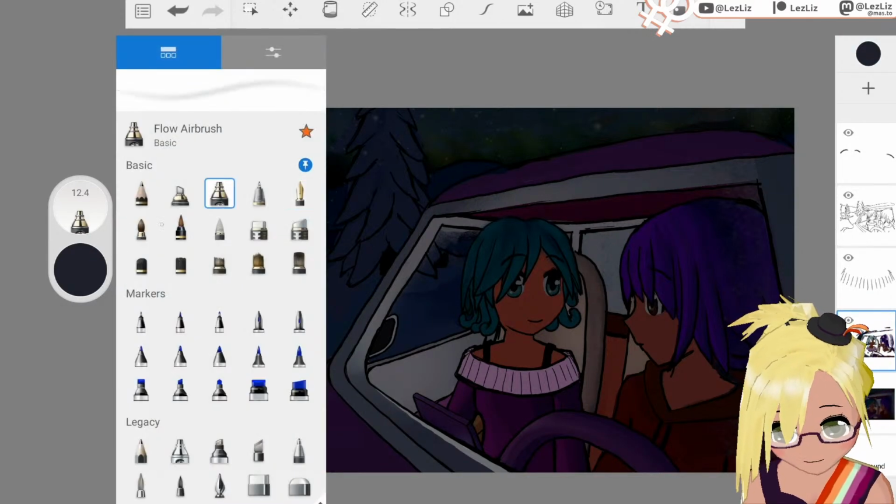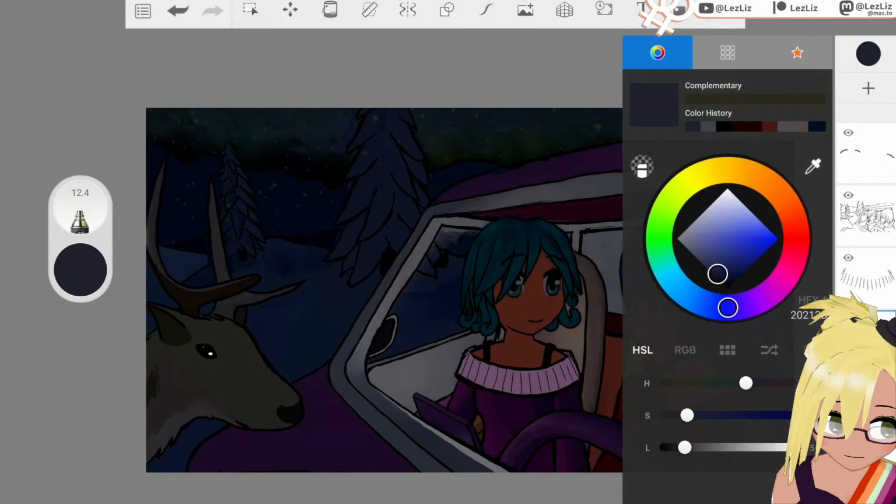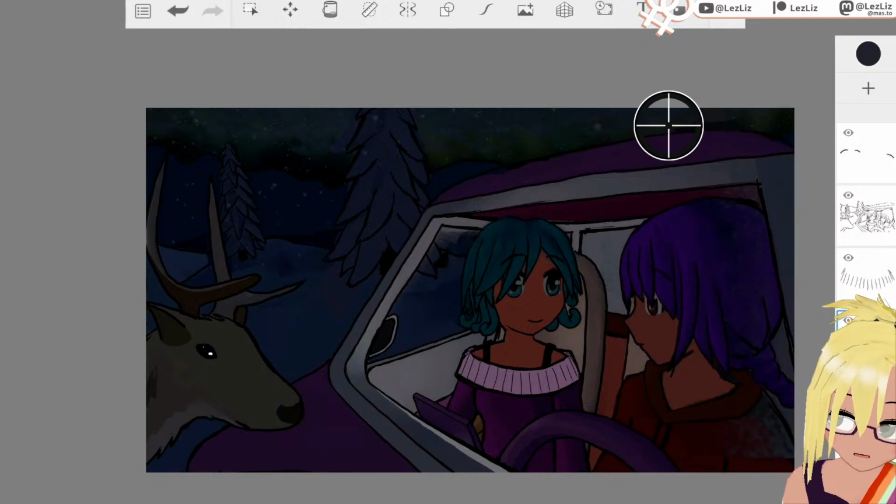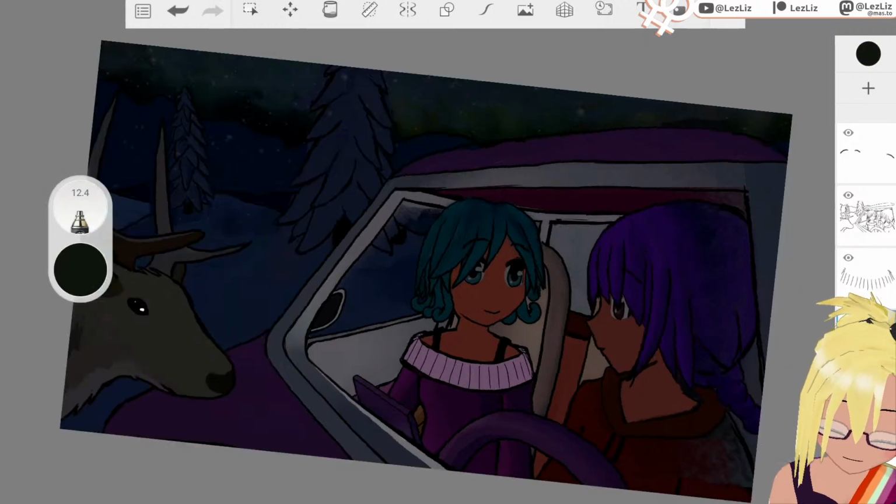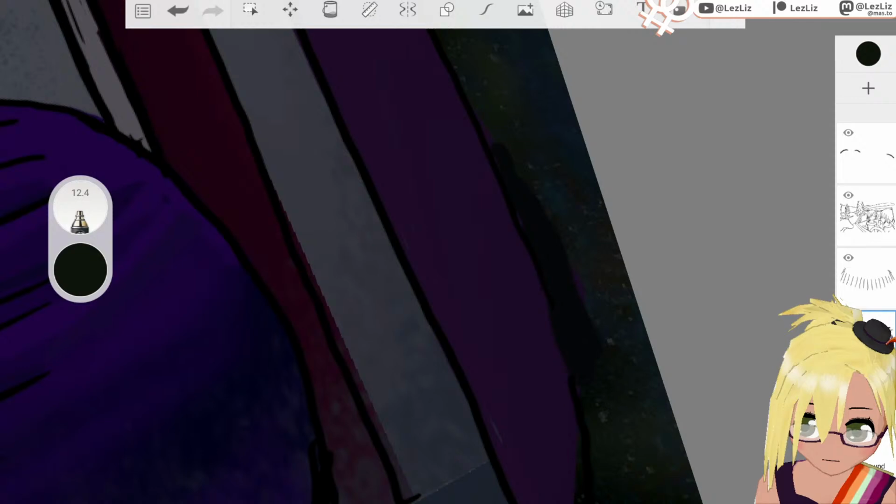Alright, let's try to get some lighting into this scene now. Touch up these little thingies.